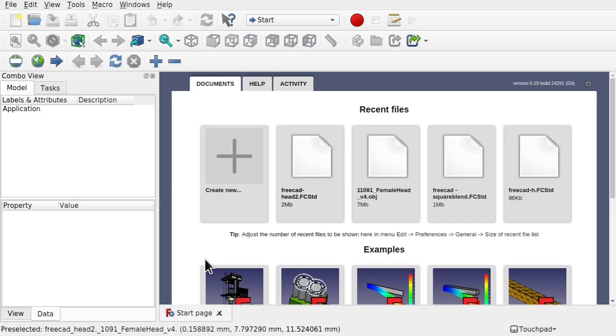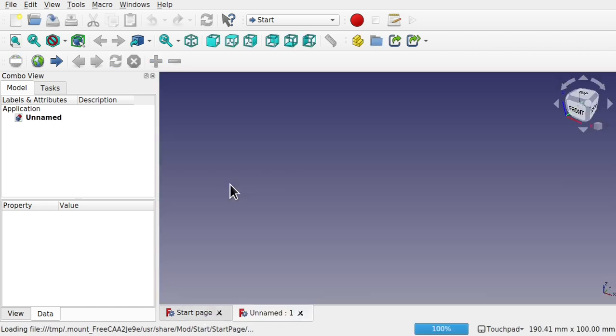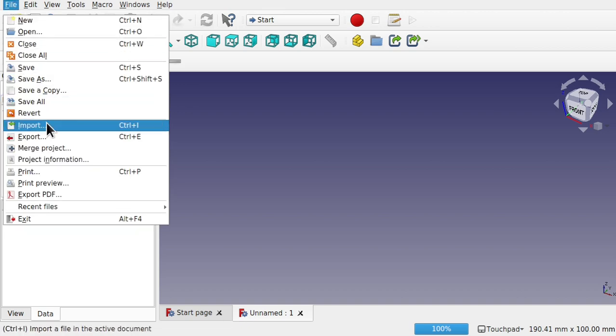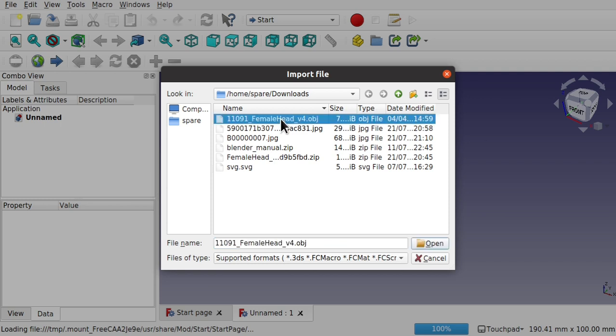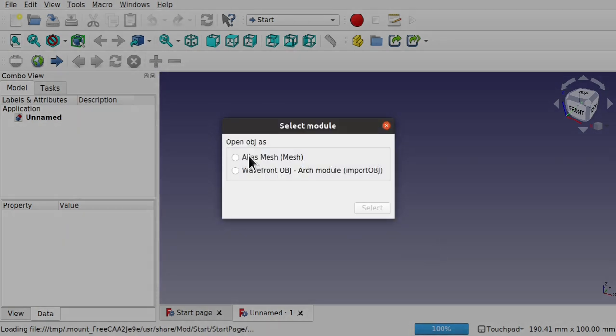So for this demonstration, we're going to create a new document, and I'm going to bring in the model of the face. So I've already downloaded this, and we do file import, and I've got a female head model here. It's an OBJ file. I just need to open that and use the alias mesh. I've tried using the wavefront OBJ, but that stalls FreeCAD and it's no good for what I'm doing at the moment.